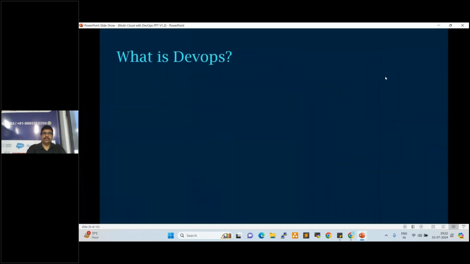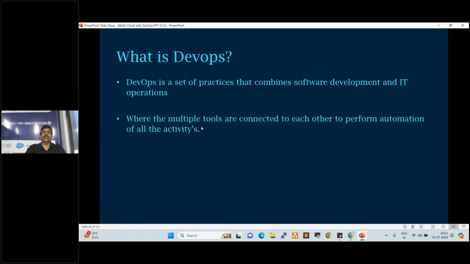See here. DevOps is a set of practices that combine software development and IT operations. DevOps is not a tool, it is a set of practices where multiple tools are connected to each other to perform automation of all the activities. What is automation? Currently, whatever manual activities we are doing in real-time projects like code movement, code merging, code pushing, code pulling, we can do in an automated way. By single click, we can deploy n number of applications, merge the code, push the code, pull the code.